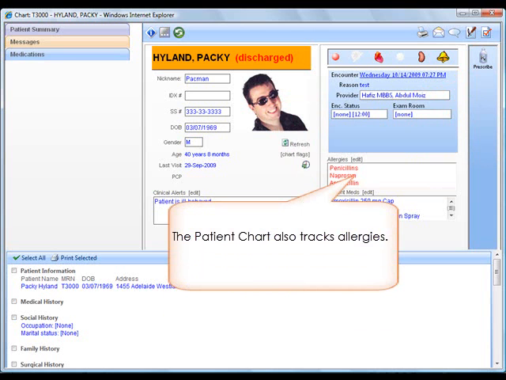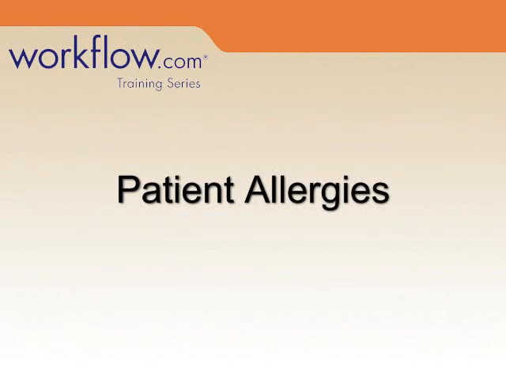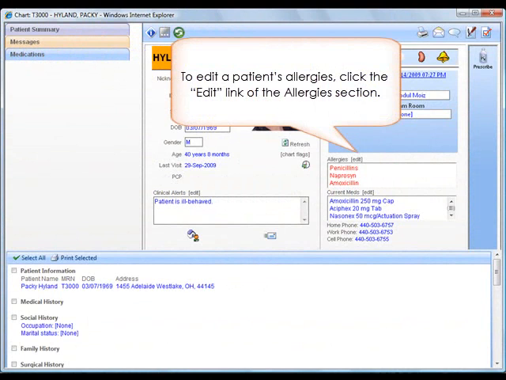Medications are managed within the patient chart, and prescribing data is immediately included in the patient summary. The patient chart also tracks allergies. Together, this information is used in automatic drug and allergy interaction checks, which are done in real time for the safety of your patients. To edit a patient's allergies, click the Edit link of the Allergies section.